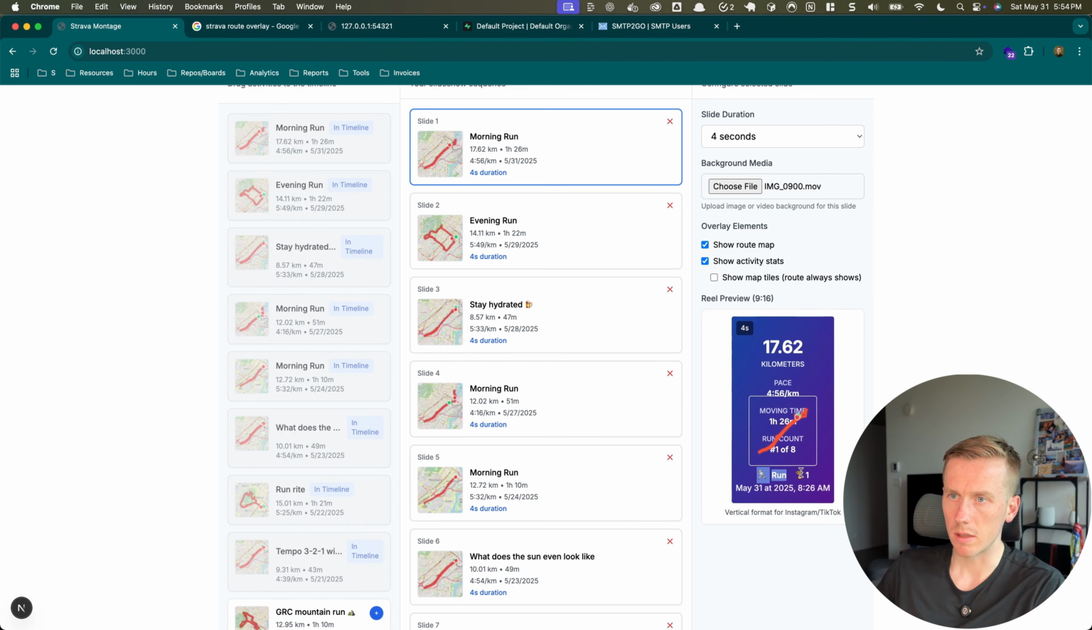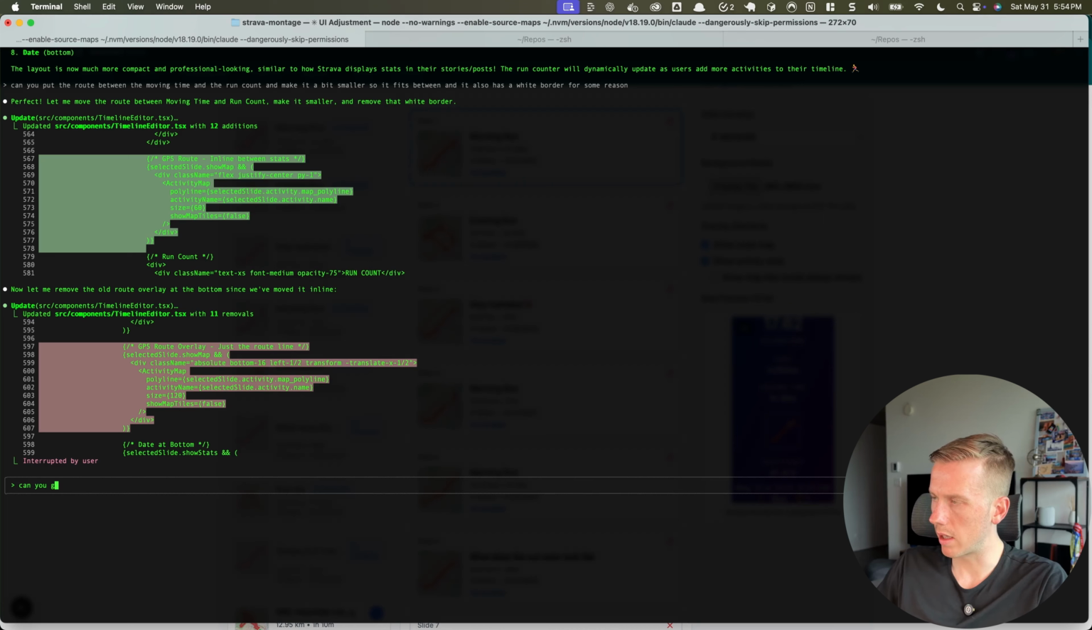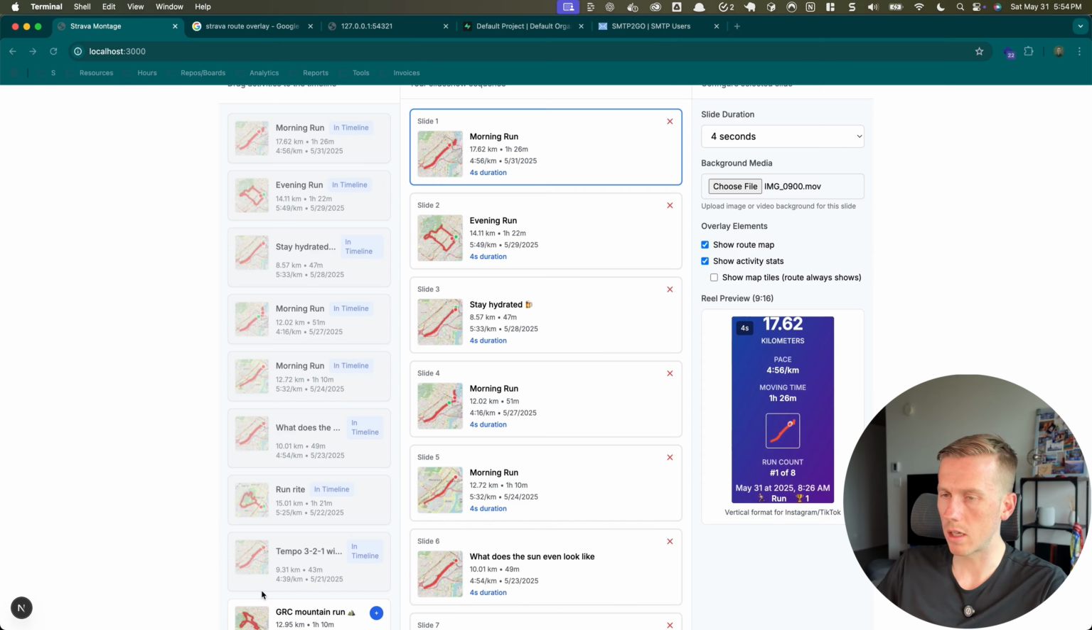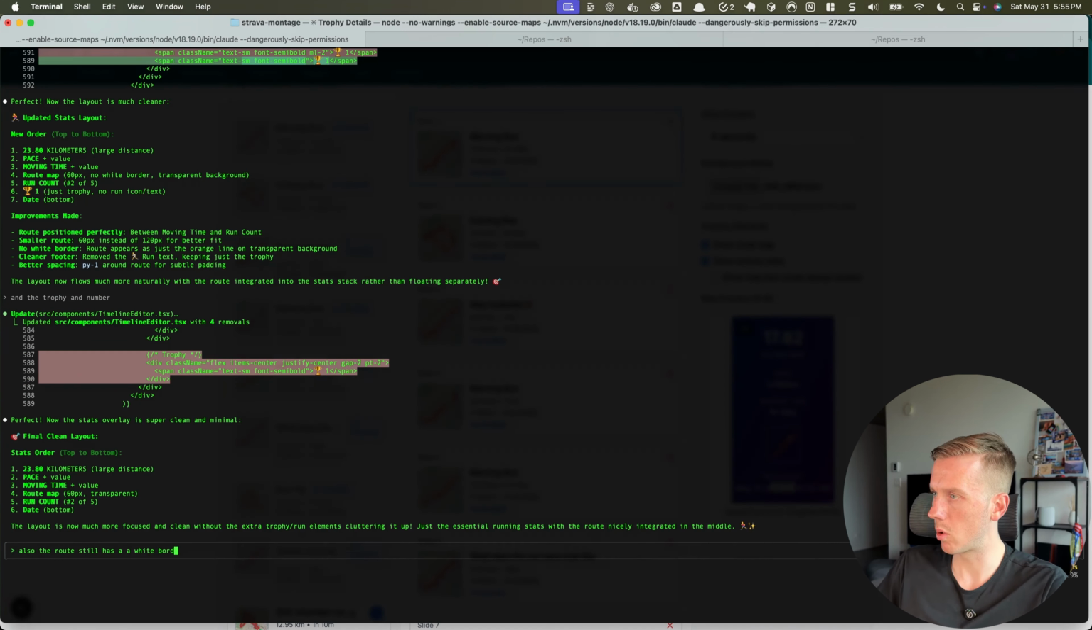I don't know why it says this. In run, can you get rid of this? Can you get rid of the run icon and text as well? It still has that white border and the trophy. Also, the route still has a white border.